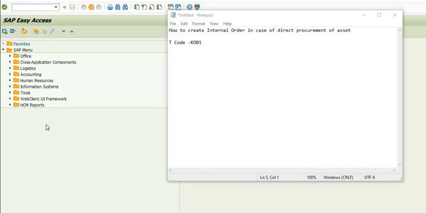Direct procurement of asset refers to those assets which are directly procured from the vendor and installed, directly used. For example, like AC, fridge, room heater, laptop, printer, scanner, or anything which is directly procured from a vendor and brought into your organization and utilized. It does not come under work in progress, and you cannot route this material through work in progress mode. Okay, so let's start.